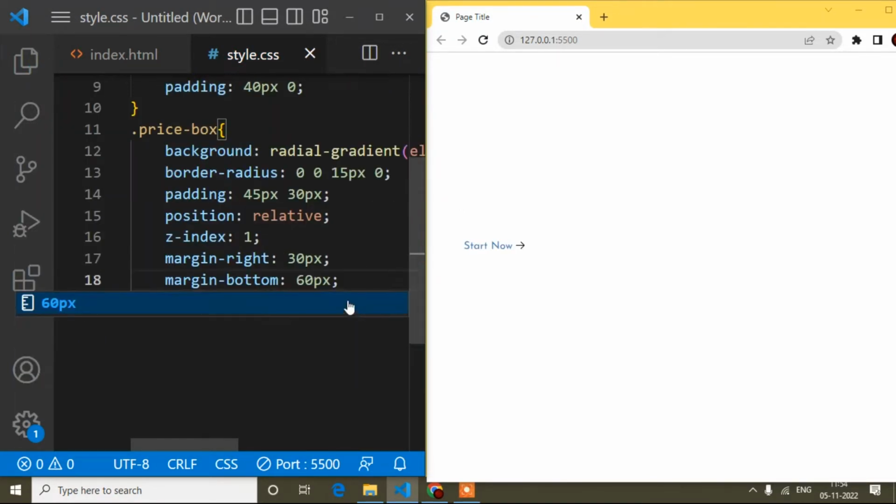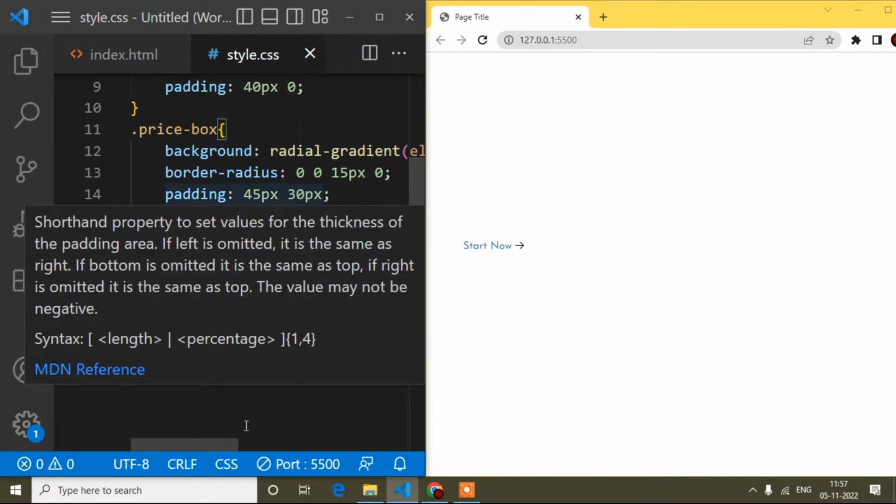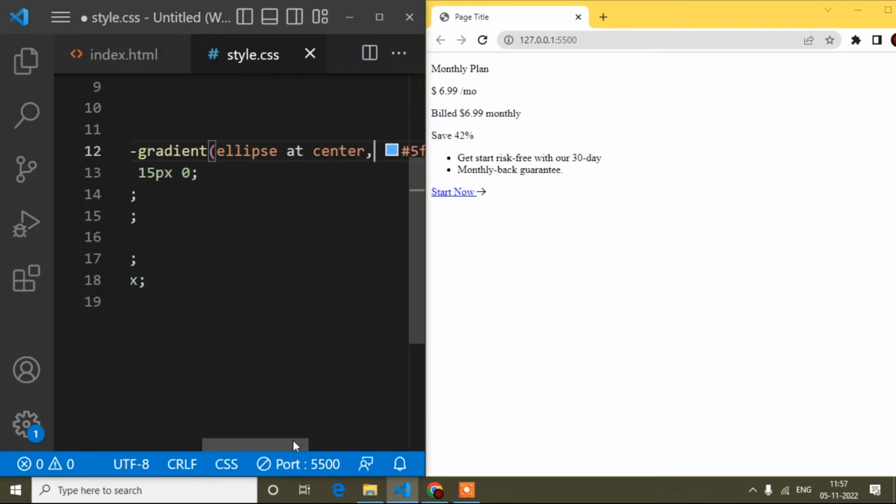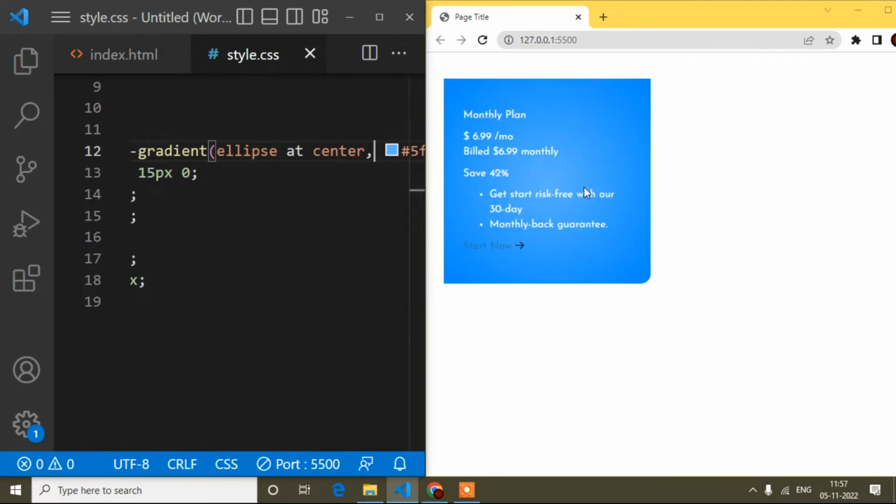Okay, it is done. So guys, here I did one thing wrong: just after center I have to write a comma, and that's why the color was not displaying. Okay, now if I save and see, the color is coming.